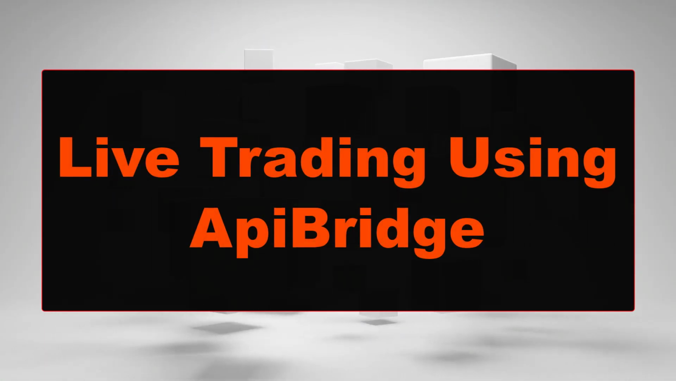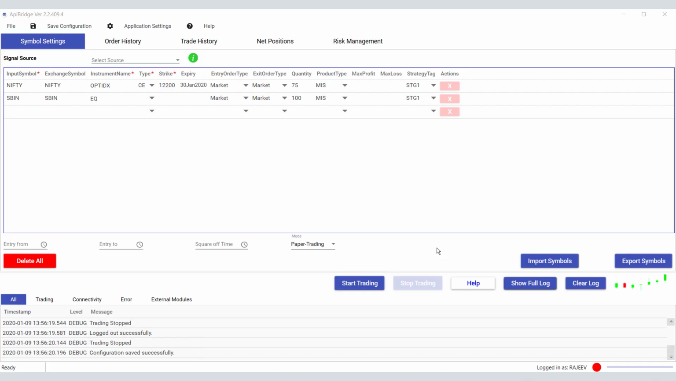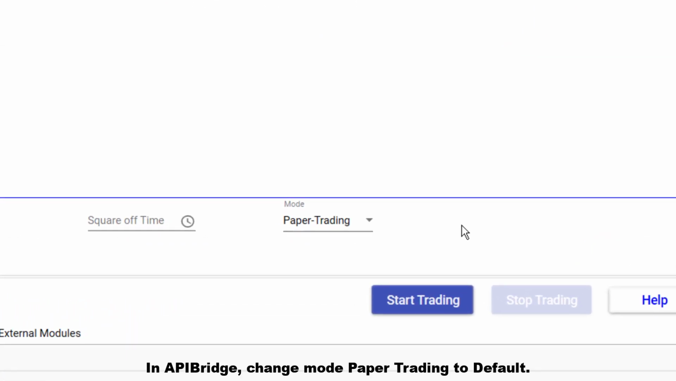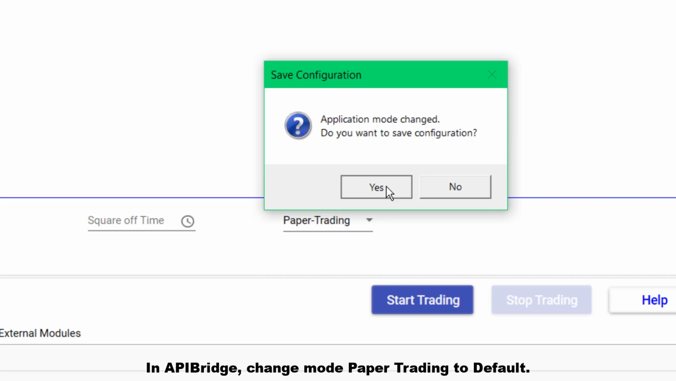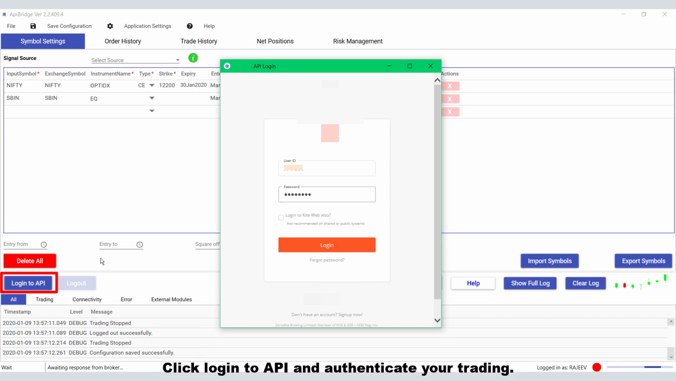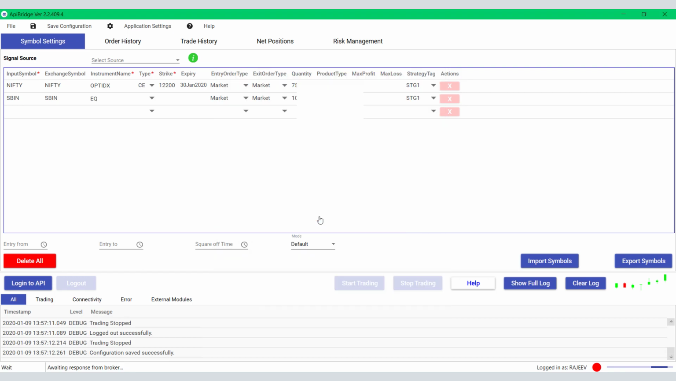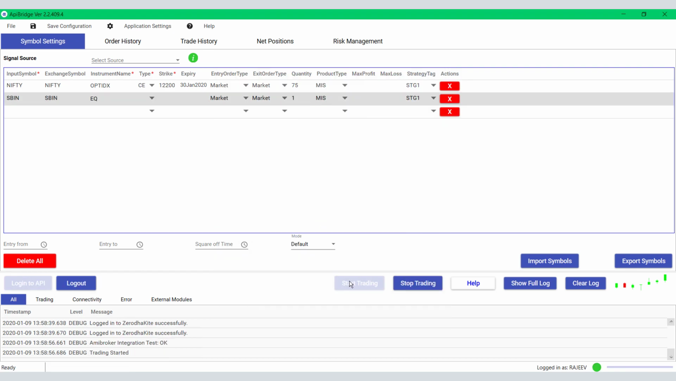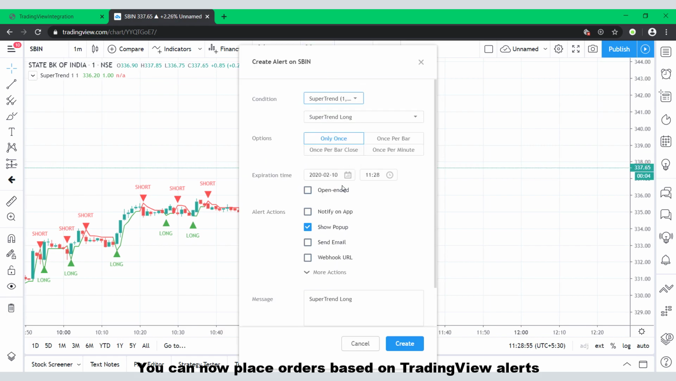Are you confident that you want to move from paper trading to live trading? In API Bridge, change mode paper trading to default. Click Login to API and authenticate your trading. That's all. You can now place orders based on TradingView alerts.